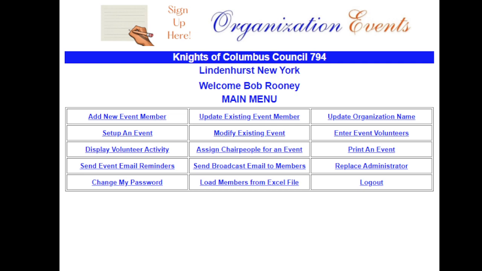The application allows for members to enter themselves as volunteers for any particular event. However, if the member is not comfortable doing that, they can contact either the administrator or the chairperson of the event for them to enter their information as a volunteer. And this is done with the function for Enter Event Volunteers.